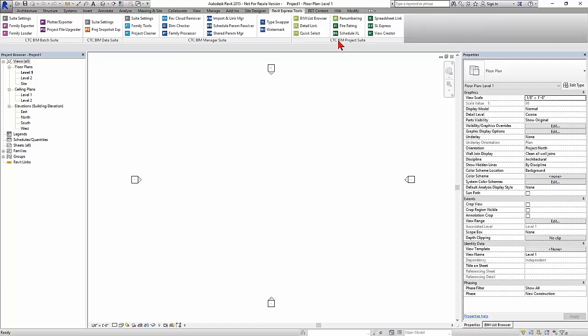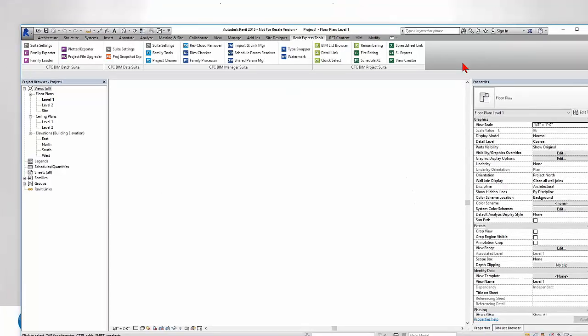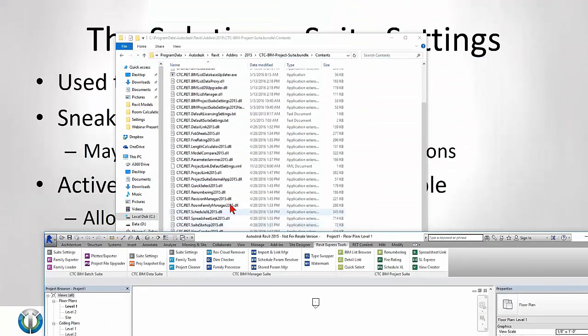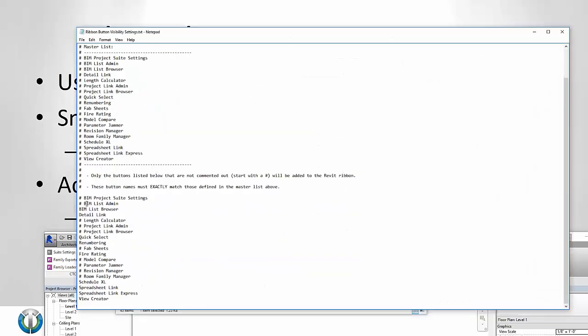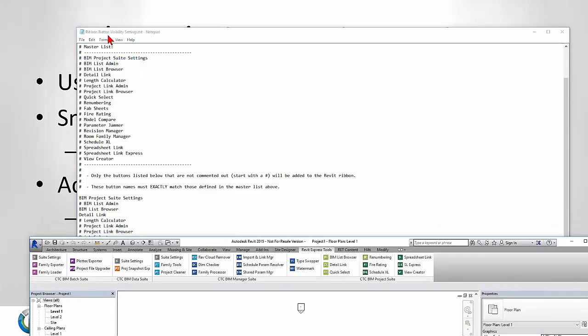My personal preference, again, is to let users have some control over that. I feel like they work better when they can have their interface laid out how they like. So I'm going to pull this Revit off to the side here. I'm going to go back into this ribbon button visibility settings text, and I'm going to turn back on suite settings right here and any other tools that perhaps I want to have turned on. All right, so that's one way that you can control this, is by this ribbon button visibility settings.